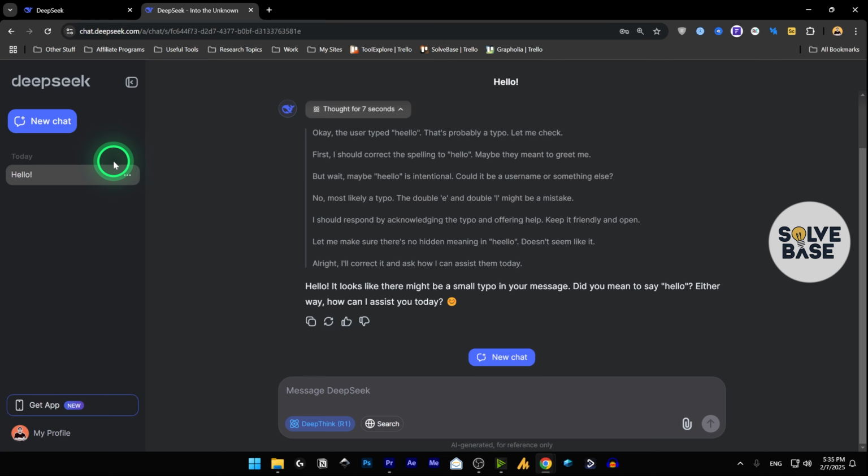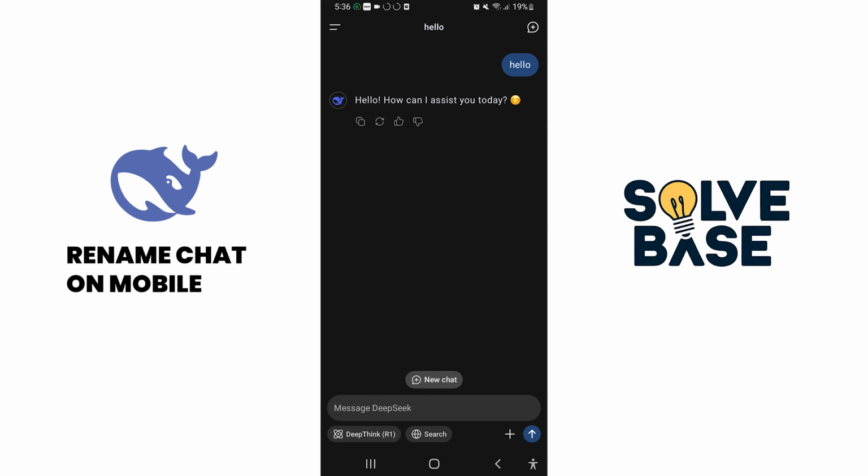Now let's move over to the mobile version and I will show you how to do the same thing inside the mobile app. Now open up the DeepSeek AI mobile app. Inside it, you can message the DeepSeek AI.